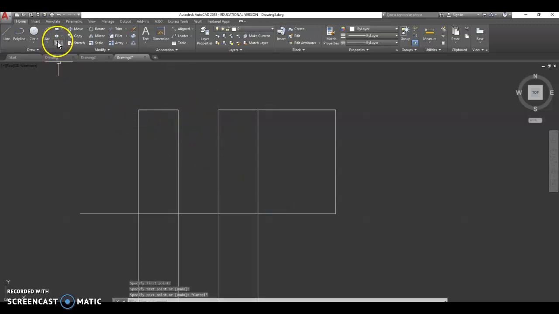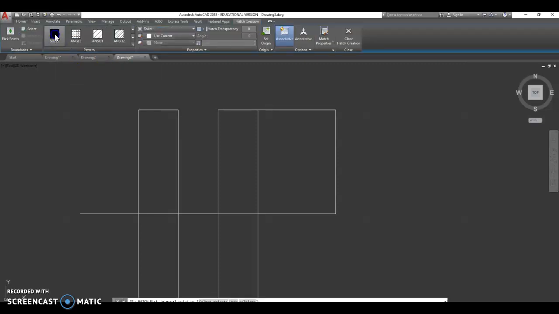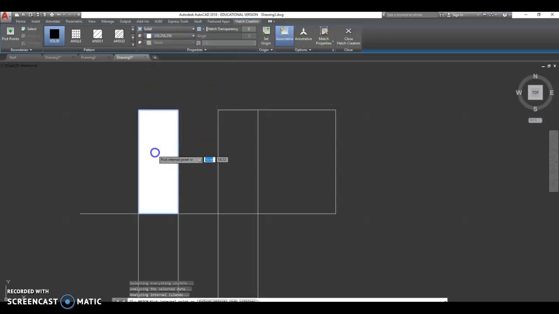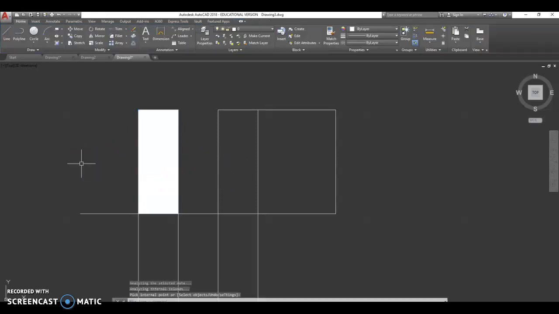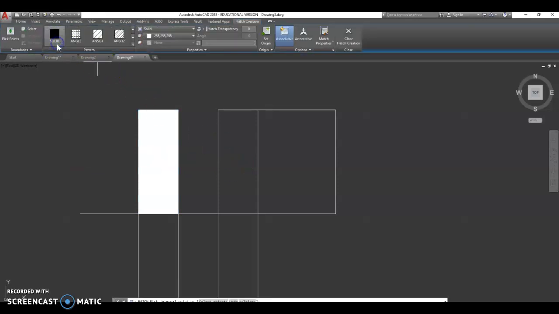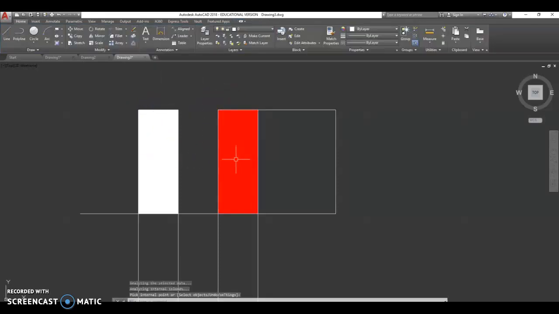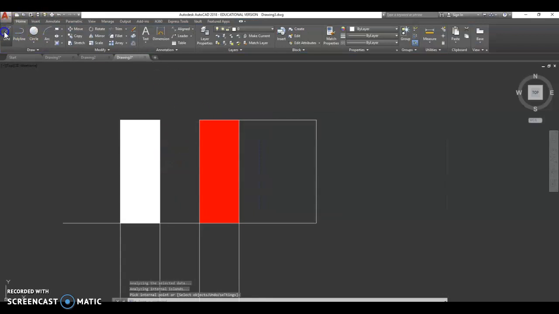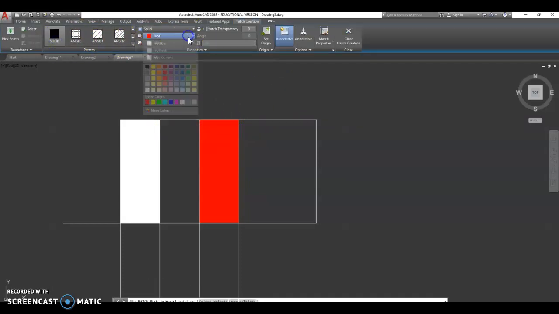If we want to hatch, we can click the hatching. We can pick a color, white. We can place our cursor in the field, left click. In order to lock the color, we have to hit enter. Let's do the same thing for this, but let's change the color to red. Hover, left click, and then hit enter, and there we have red. Let's close this. Now let's do the hatch again. Change color to blue.